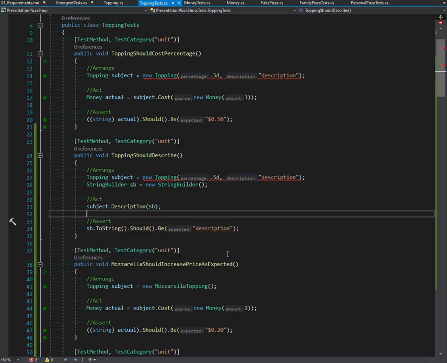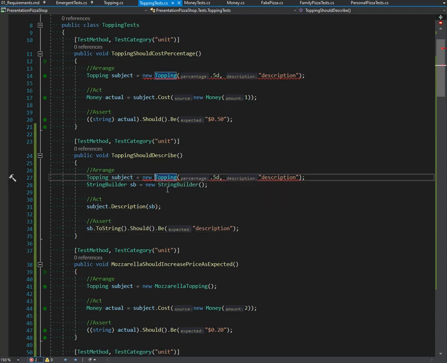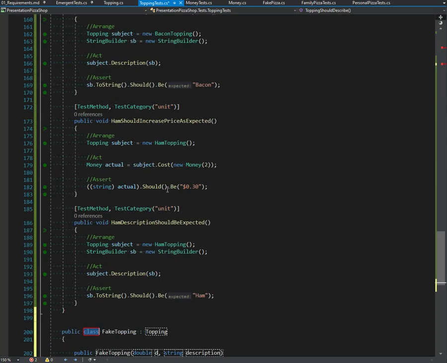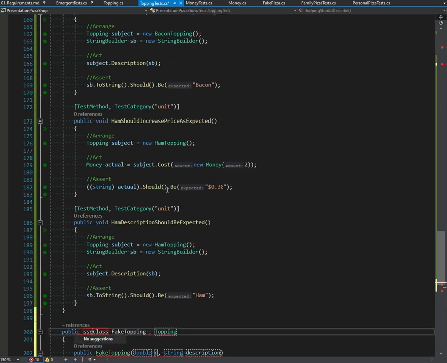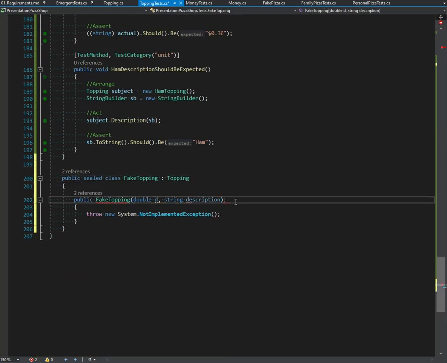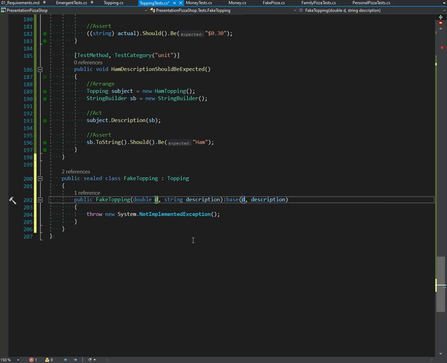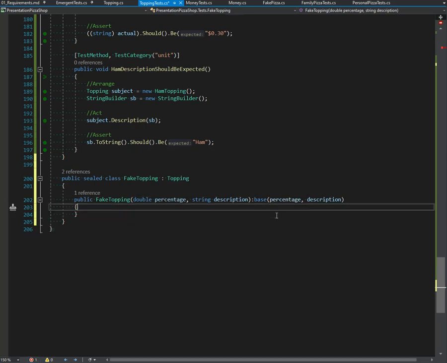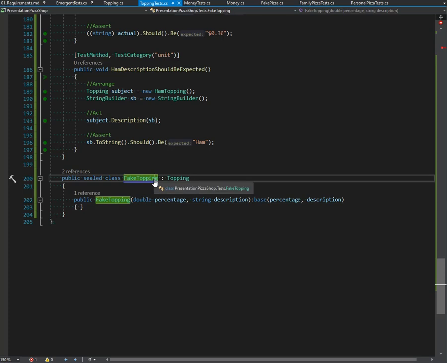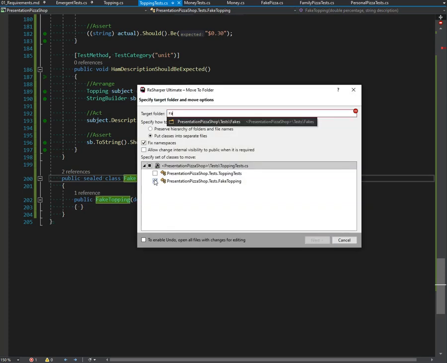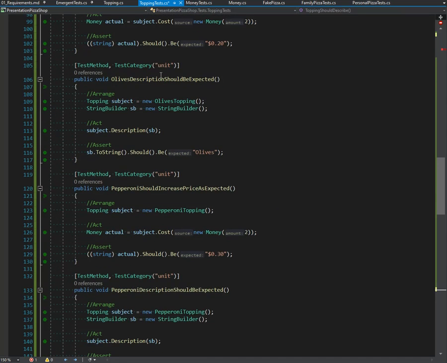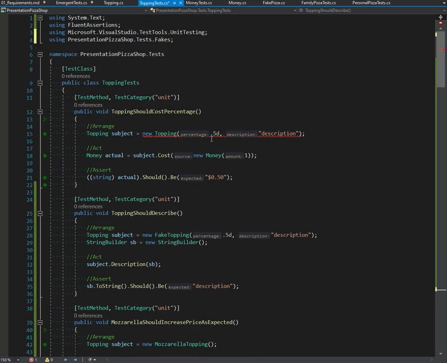String. So now we can't do this. So what we need to actually do is have a fake topping. For our percentage. Go, and we're gonna kick this out into our fake folder. Gonna make that also a fake topping.